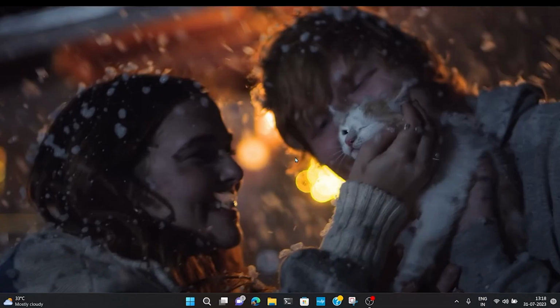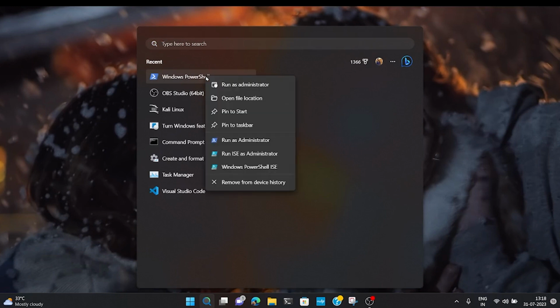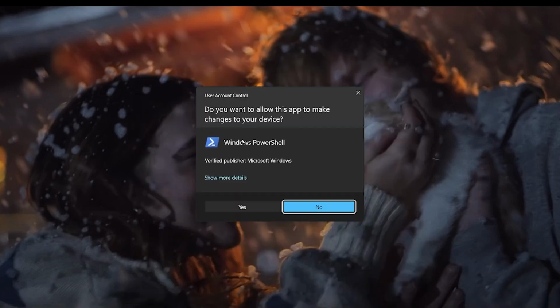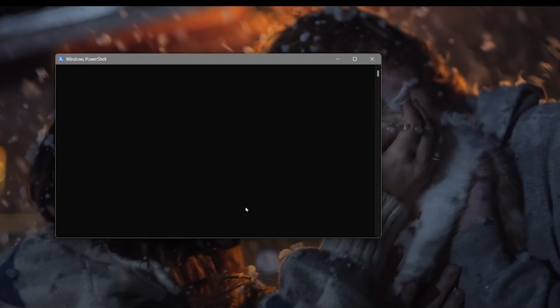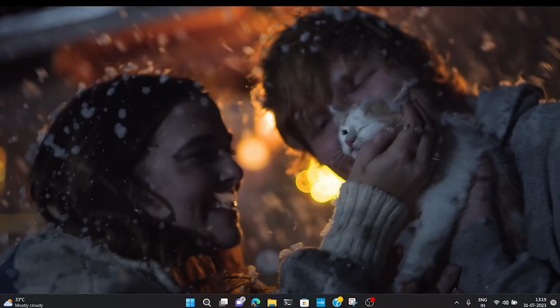To set WSL to version 2, we need to open our PowerShell, but this time as an administrator. Where is my PowerShell? I will run as administrator. Let me start this PowerShell quickly. Here I will use this command: wsl --set-default-version 2. When I press enter, it will definitely work, I think. Yeah, this operation is completed successfully. Now our WSL is set to version 2.